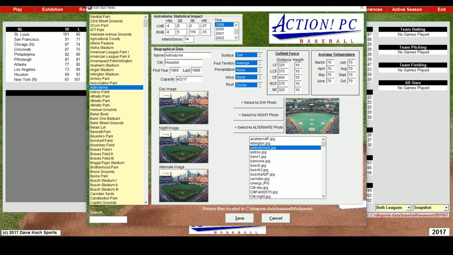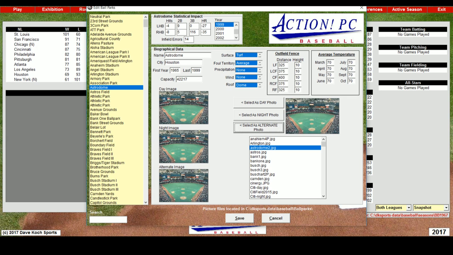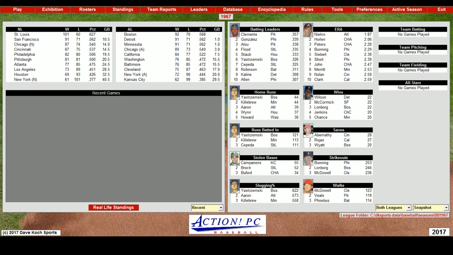And since there is a difference between day games and night games, even though we don't really emphasize it, an alternate photo, I would hit. Select this day photo like this, and night, and then alternate. And so that would be my base picture now. If I fix the layout, then the game will know what picture to associate with the Astrodome. And then I hit save. So there you go.